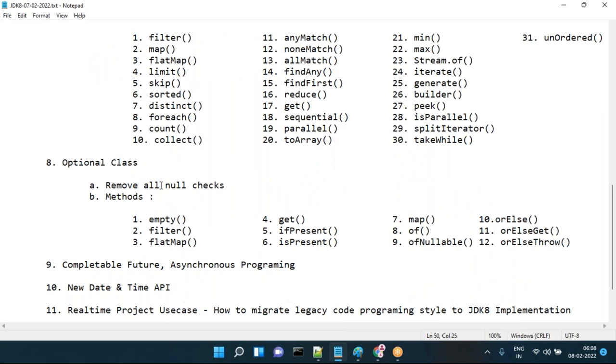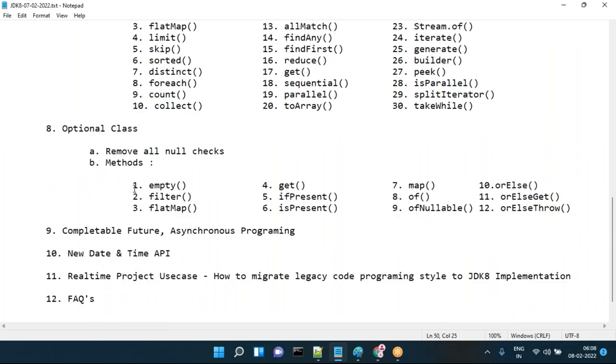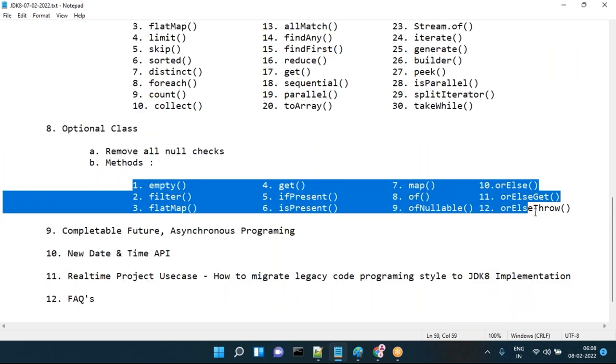And what is the Optional class? What is the goal of this Optional class? What are the methods inside the Optional class? How to use all these Optional classes, team? Ninth one, CompletableFuture is one of the new ones in JDK 8. It is used for asynchronous programming. How to implement it? After that, the new date and time API.